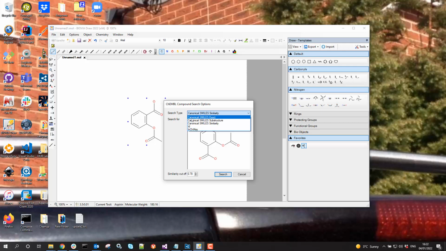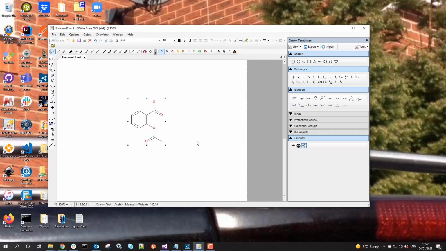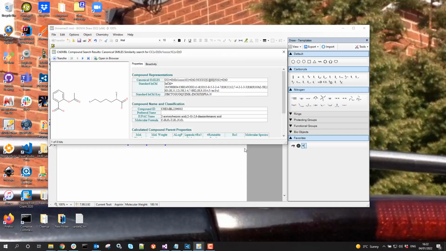Now there used to be another search option here which said ID with bioactivities. What I've done though is I've removed that option and I've made it so any search that you do will actually now bring back the bioactivity information. So if I stay with canonical SMILES similarity, and let that search for aspirin run, then it goes off and does the search against the database.